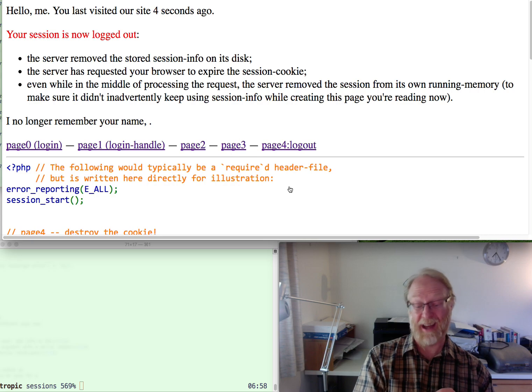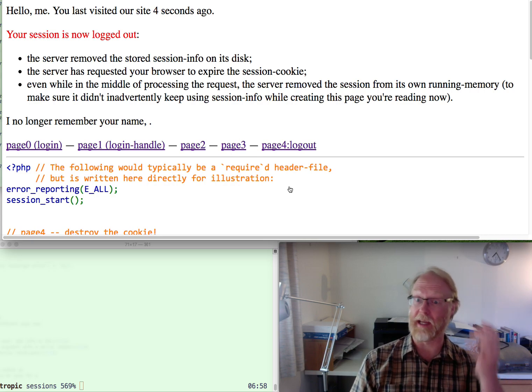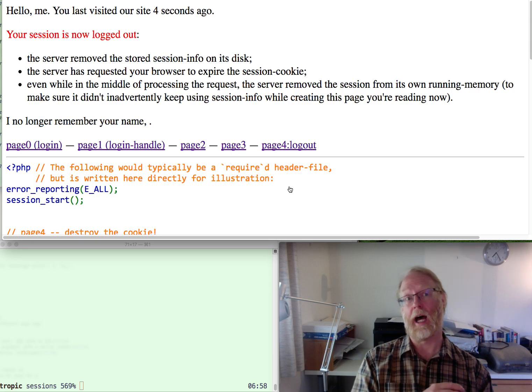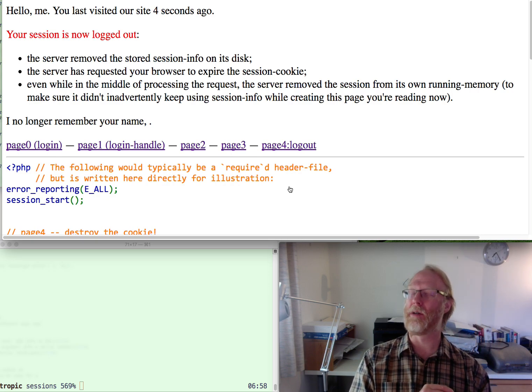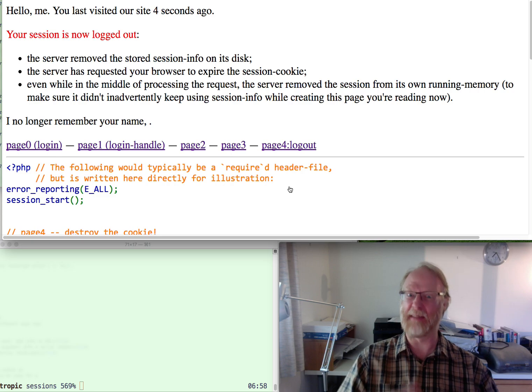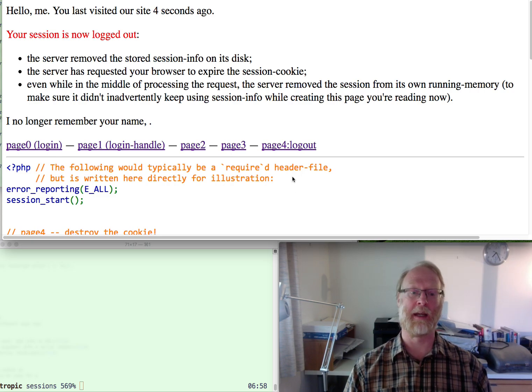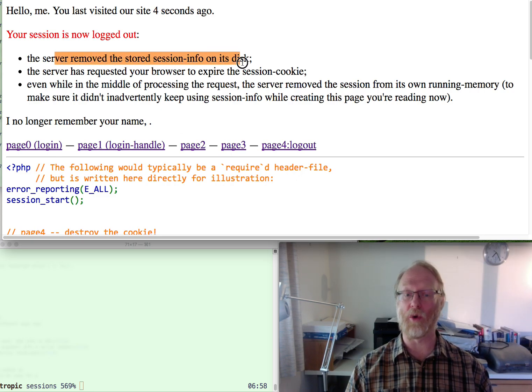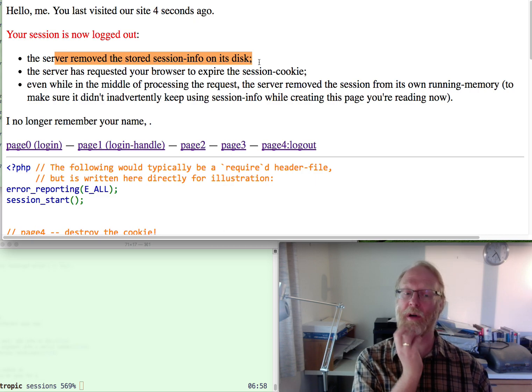How do you log out? By logging out, I'm going to mean destroy this session. It's like hanging up on that phone call that I'm making, which I guess really is going to mean destroy that file that I'm keeping all that information in. Get rid of it. Nuke that file. That's the biggest thing that it means. Okay? So remove the stored information from the disk. That's what I want to do.